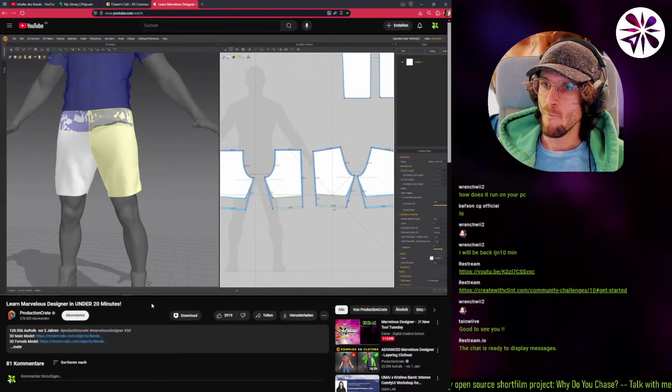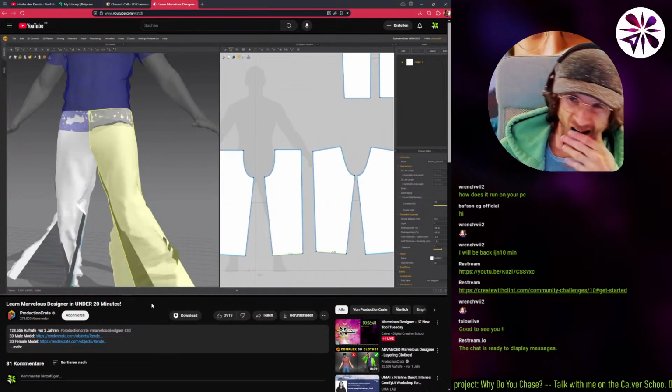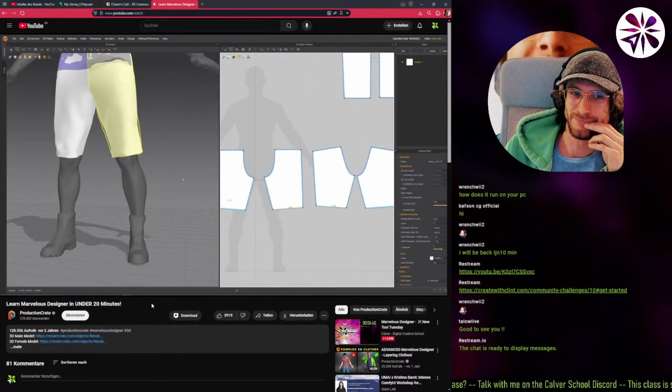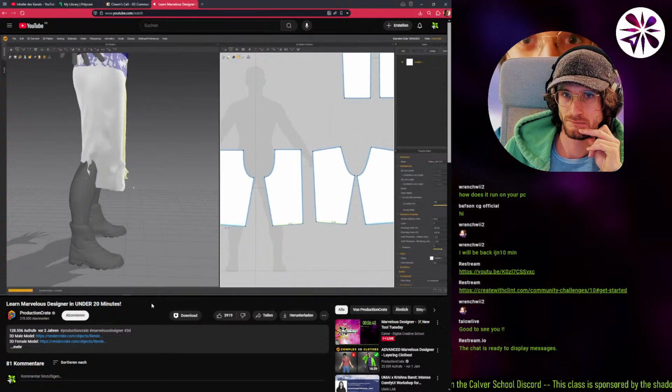And now I can grab this edge. I don't recommend you bring it all the way down to the ankle in one go because it can do weird things like this. So go little by little. Let's bring it down and press simulate. And then I'll bring it down a little bit more and then simulate again.